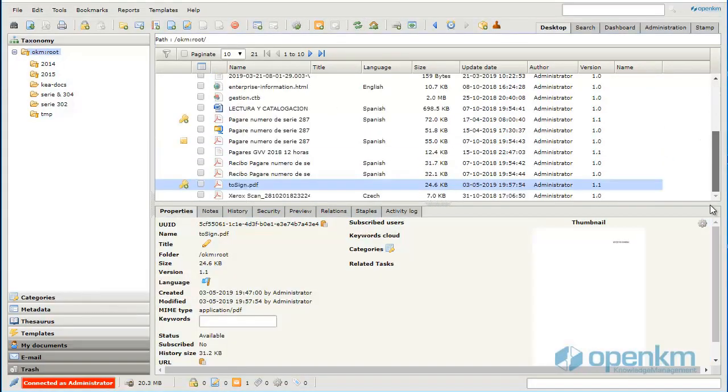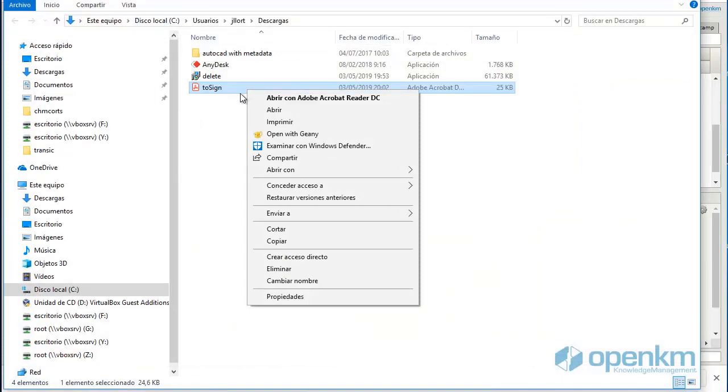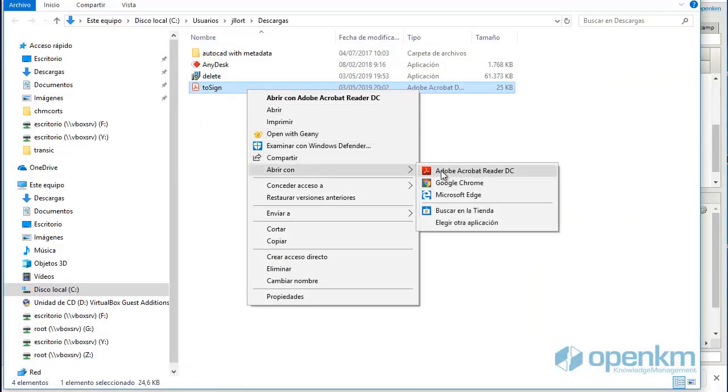The signed document appears in OpenKM with a new icon that indicates the status of the file, which has also changed its version. We can download the document to verify that it is signed, thanks to Adobe Acrobat Reader.